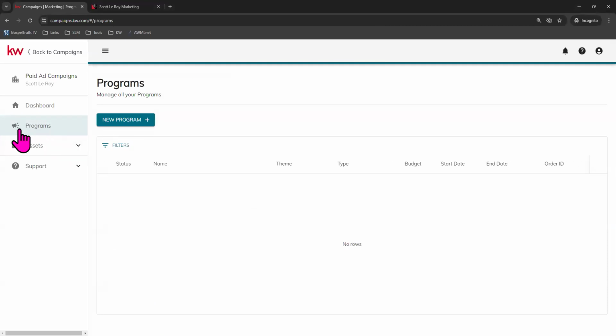This Programs tab is always here when you're back in your paid ads platform, okay? Even if I were on my dashboard or otherwise, you will always see Programs on your left. When you click into Programs, your paid ads will appear right here. It will show you the status they're in, like if they're active or completed, show you the name of your ad, and then give you further details about each one.